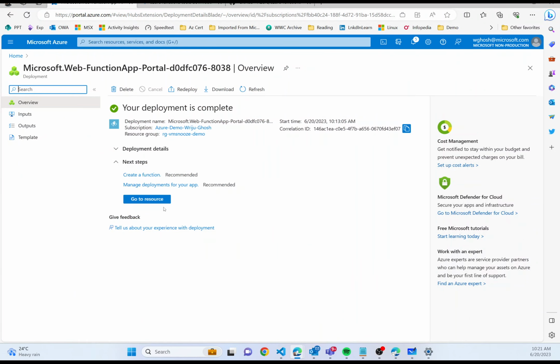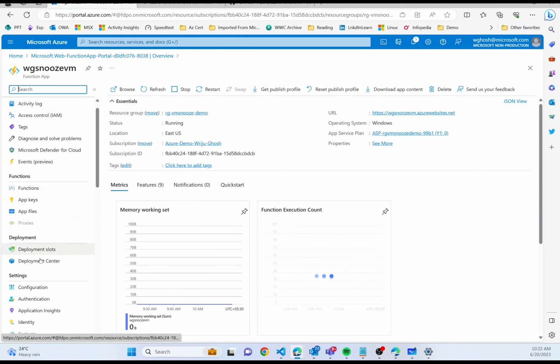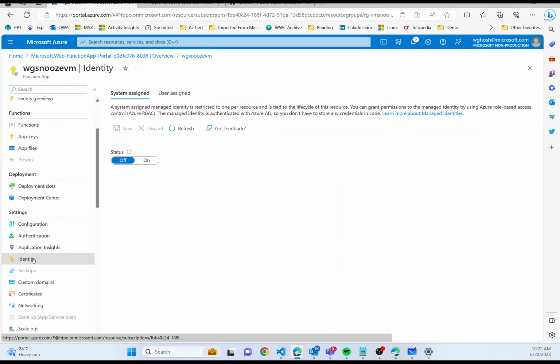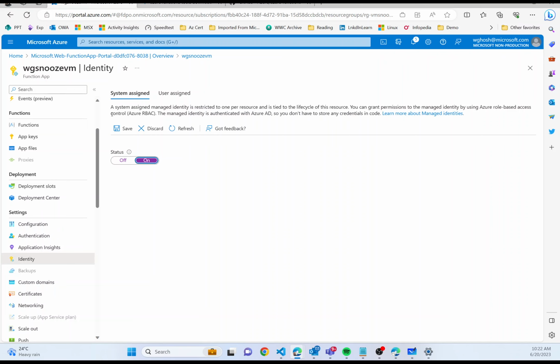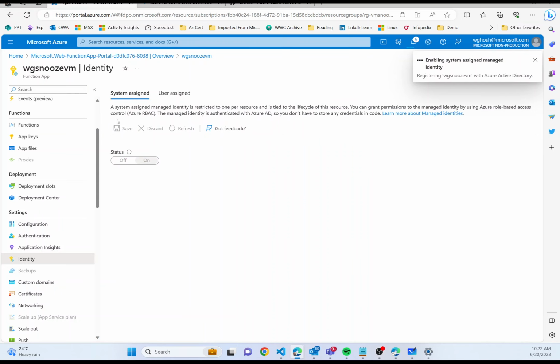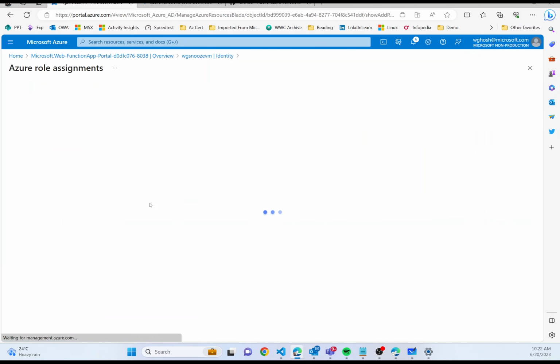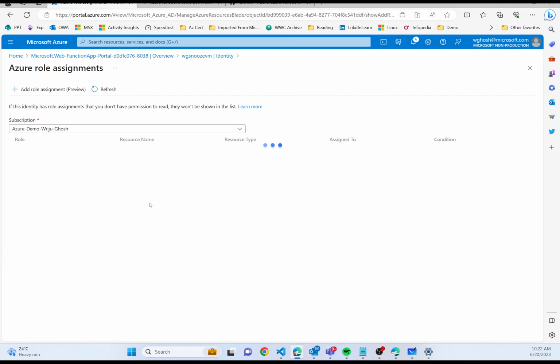So you can see that its deployment is complete. I go to the resources, the function app shows up, and I go into the identity of the function app. This is the prerequisite. You see that we have a system assigned identity, and I will switch it on. Once I switch it on and save it, this is going to enable the system assigned identity for the function app. Once this system assigned managed identity is created in the Active Directory, it'll be visible below, and you can actually use this role assignments button to assign the role to this identity.